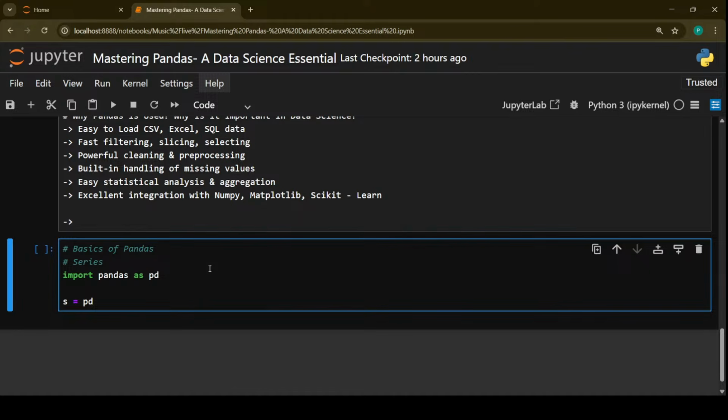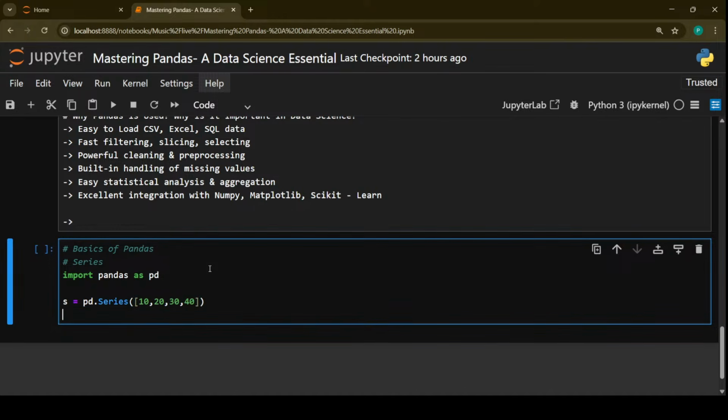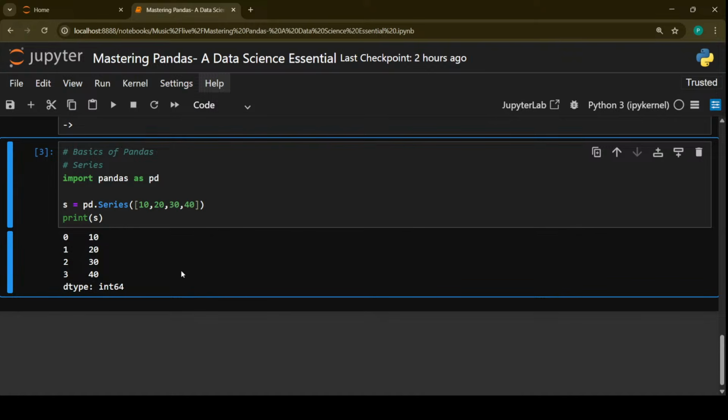So for a series, what I need to do is pd.Series. Series is already a function, and inside this function I'll provide a Python list. So 10, 20, 30, and 40, and let me print this as series. When I print this series, you will see the structure of the series, how it is.